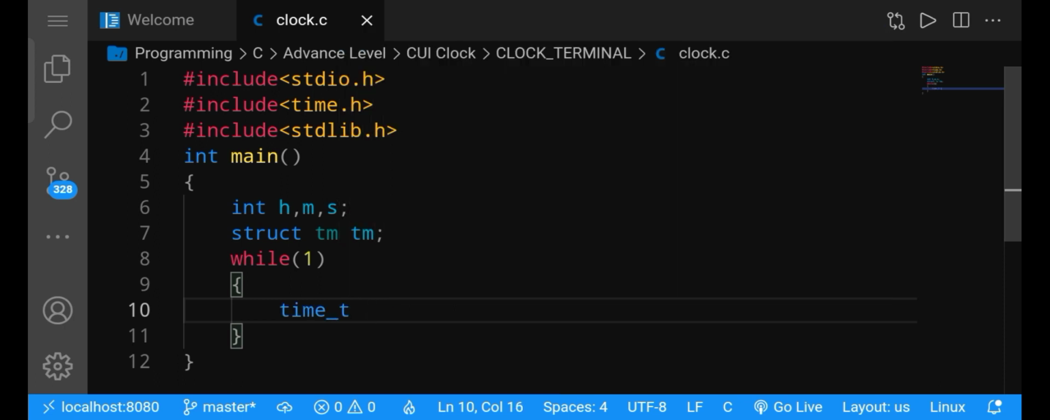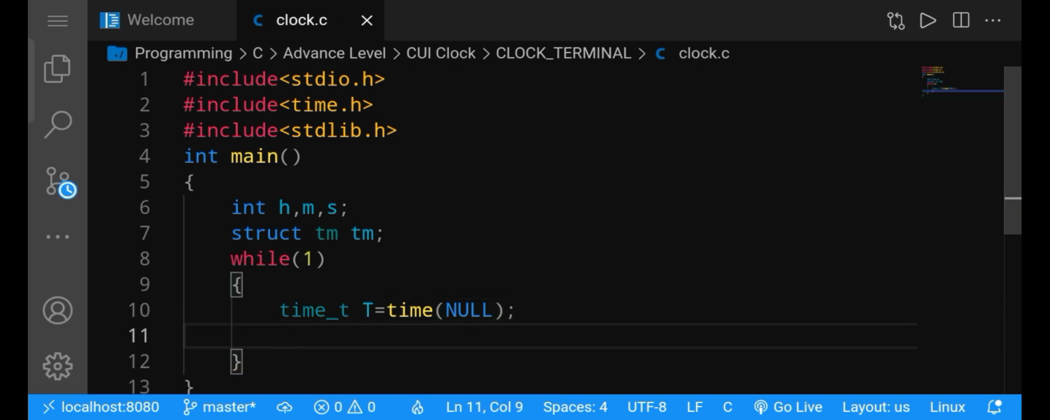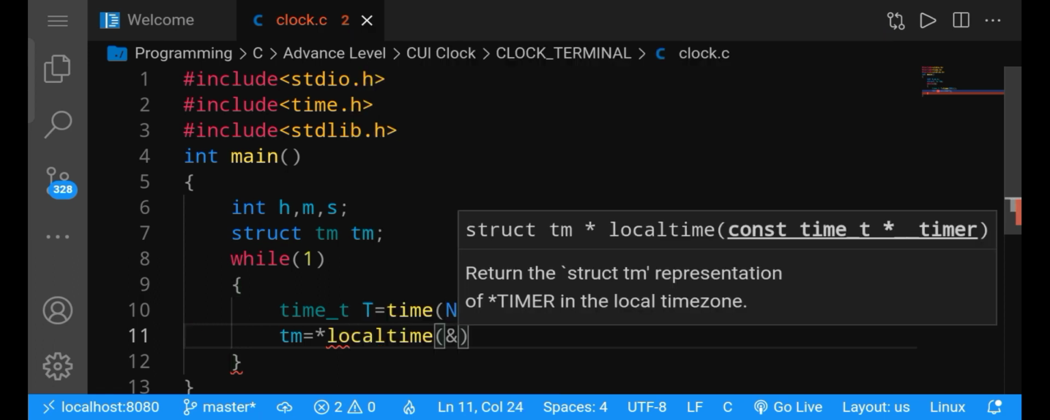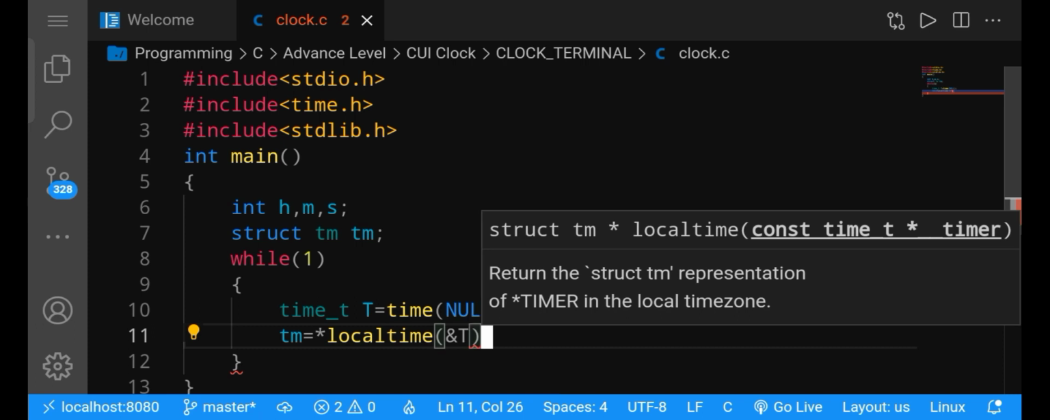Another data type, and initialize it with the time function. It will keep the current Unix time stamp. Okay, then I pass the value to the local time function.